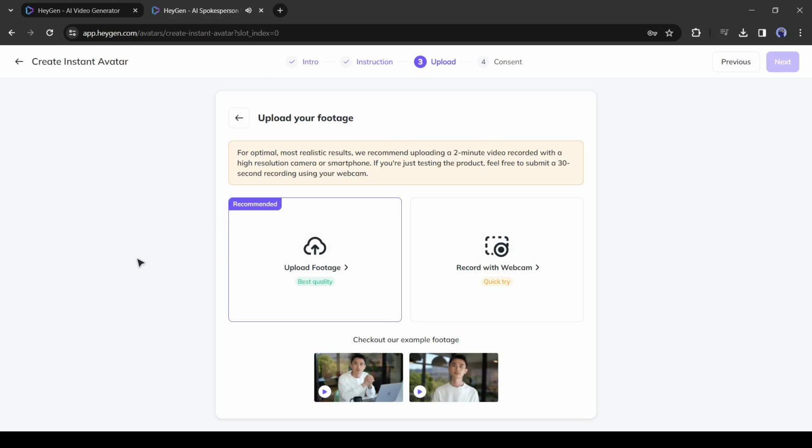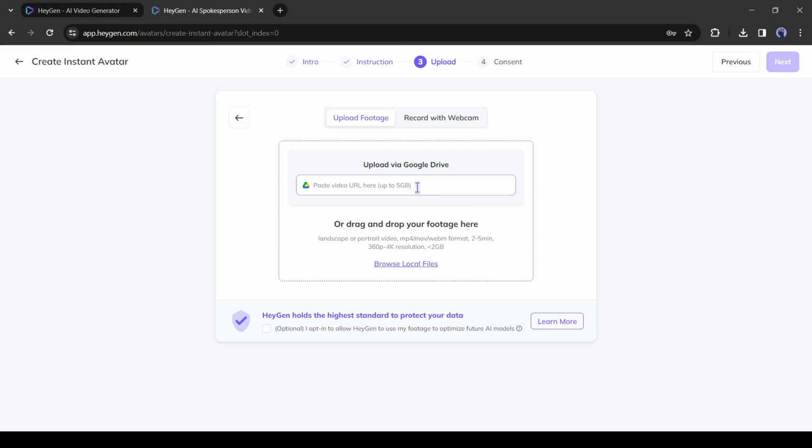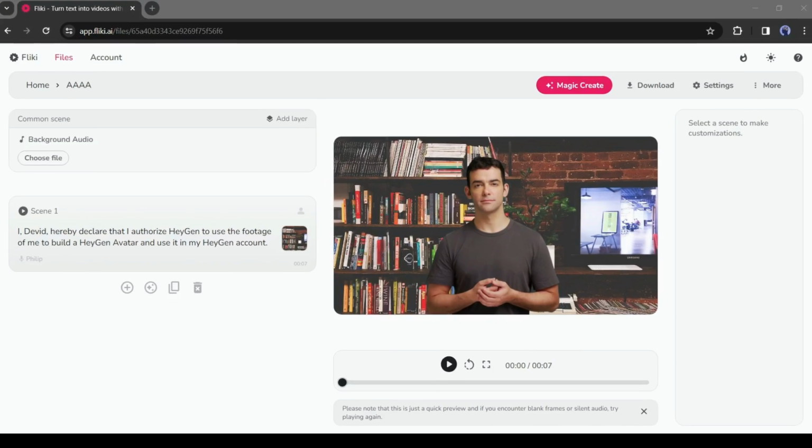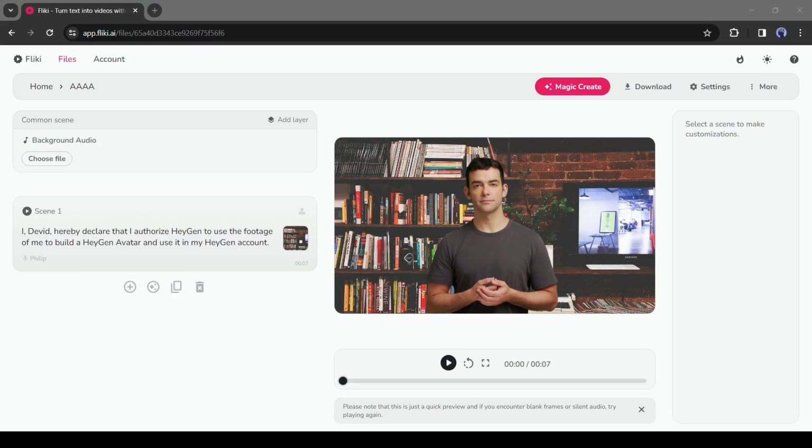Now we have to upload our reference footage. There are two methods. Upload pre-recorded footage, and the second one is recording with a webcam. My suggestion is to upload pre-recorded footage, because it will give you a better result. Click on Upload Footage from here and then enter your Google Drive link or click on Browse Local File to upload from your device. Upload at least a 2-minute long video according to the instructions. This time I will upload an avatar video created by Fleeky AI.